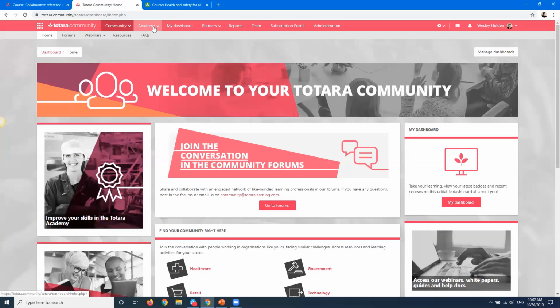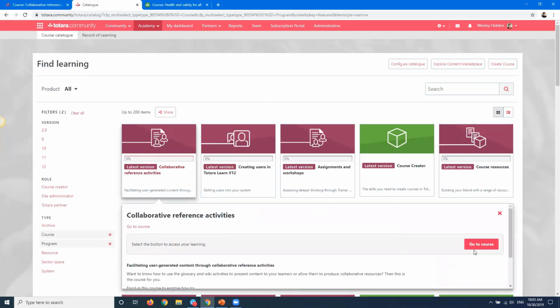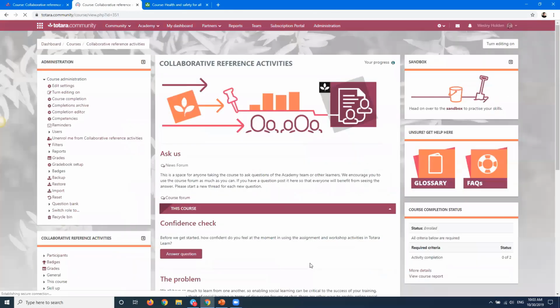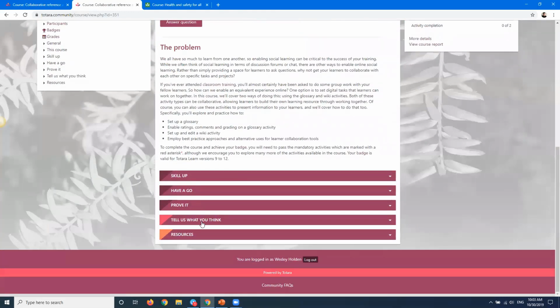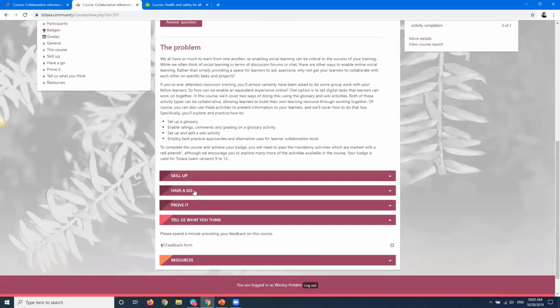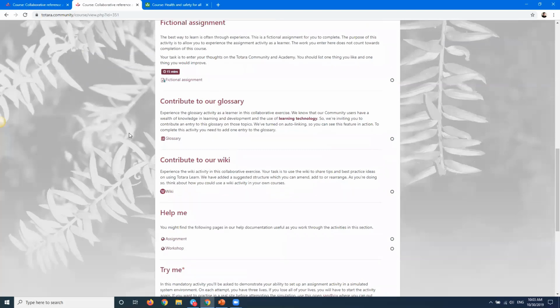And if I go into one of the courses, I'm going to go into the course catalog and just jump straight into a course. This is the same sort of process one of your users would be using. Let's say that I have questions about collaborative reference activities, and I want to go take a look at that course. I can go into the course itself, and I'm going to scroll down a little bit because there's lots of different activities in here. But what we want to look at specifically, let me get to the right page. There we go. We have an example glossary.